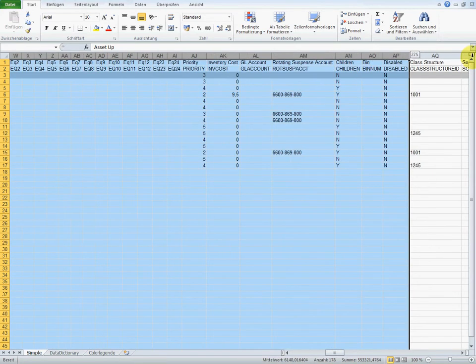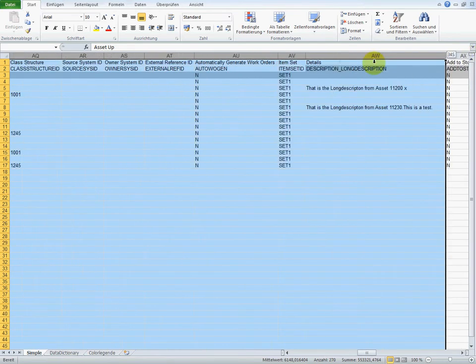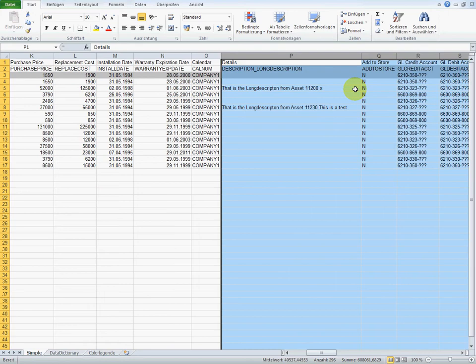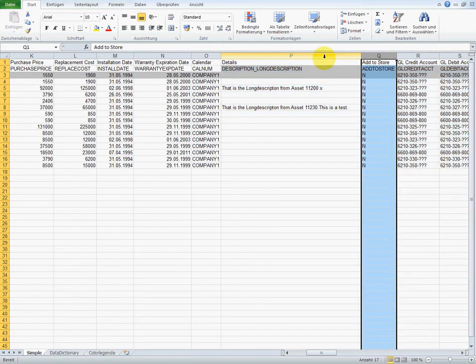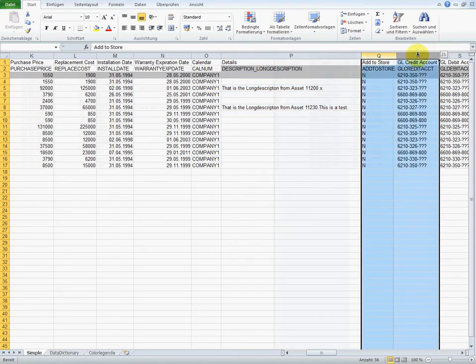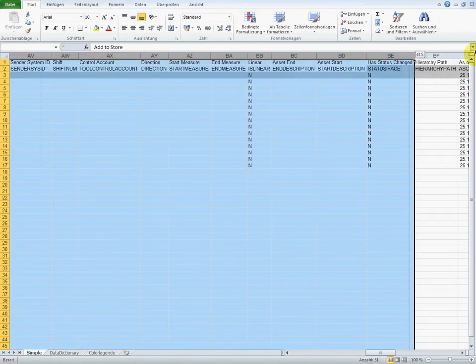To simplify our example, we will delete most of the data. We leave the long description in the sheet in order to show that the tool is able to import long descriptions as well. To keep it simple, we delete the remaining columns.